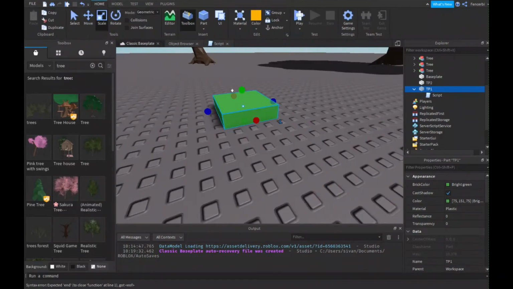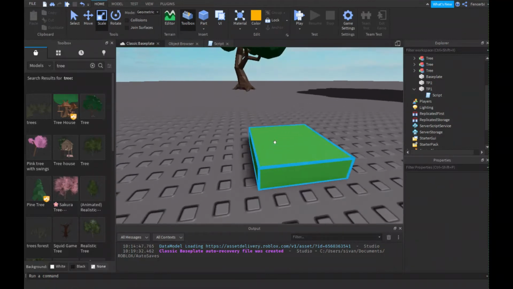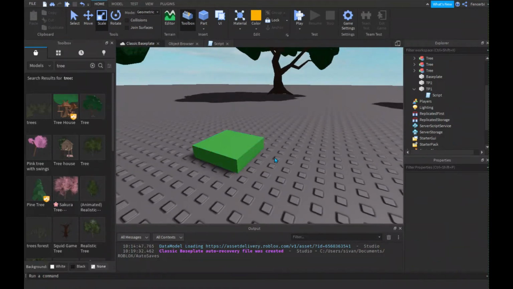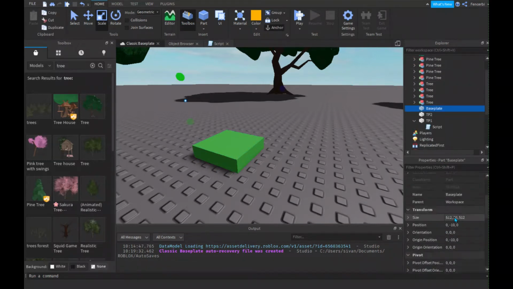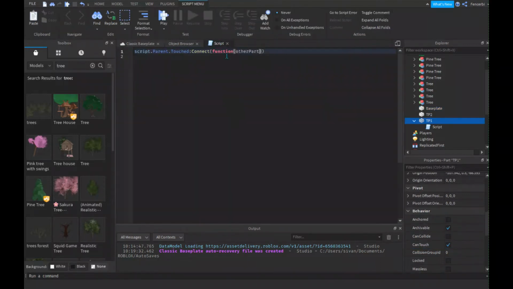Now I'll just show you what we're going to be doing in the next step, which is to turn on can touch, because say you don't want it to touch the base plate, and you don't want it to trigger, you can turn off can touch. So now we just need to make a few variables first.